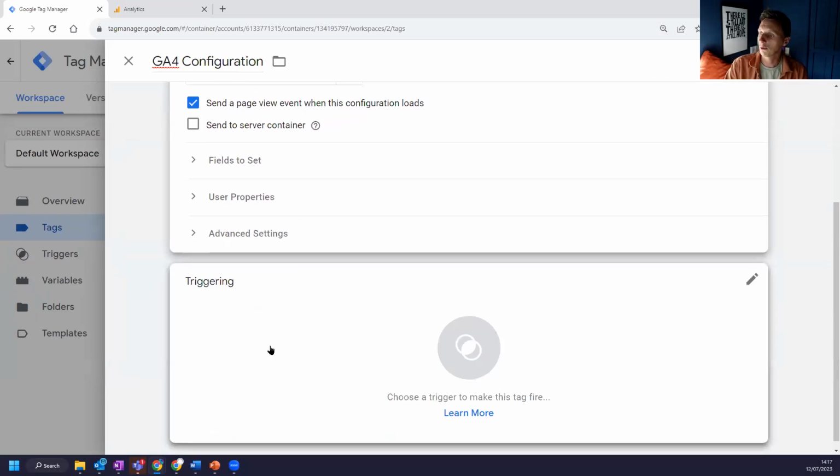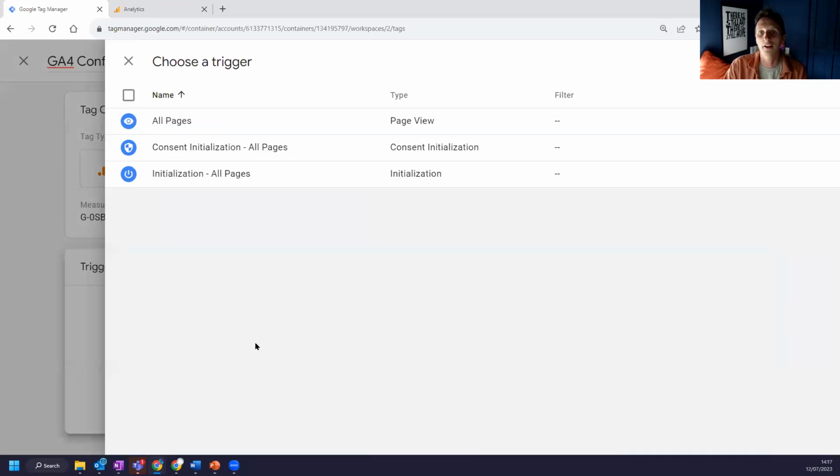As we scroll down, there's an option here for triggering. So these are the triggers that we talked about earlier on, so that we can choose when and where this tag fires. Now, this is a configuration one, which sends page view data. So we actually want to fire on every single page of our website. So in this list, there are 3 options at the moment. We want to pick the top one, which is all pages.